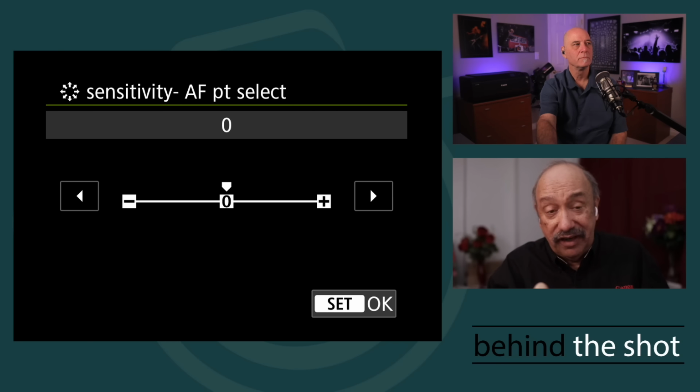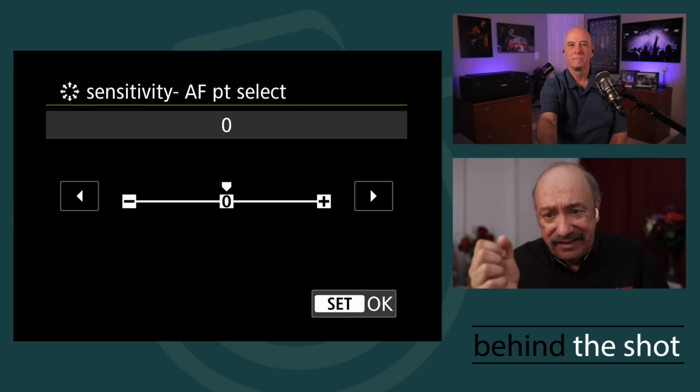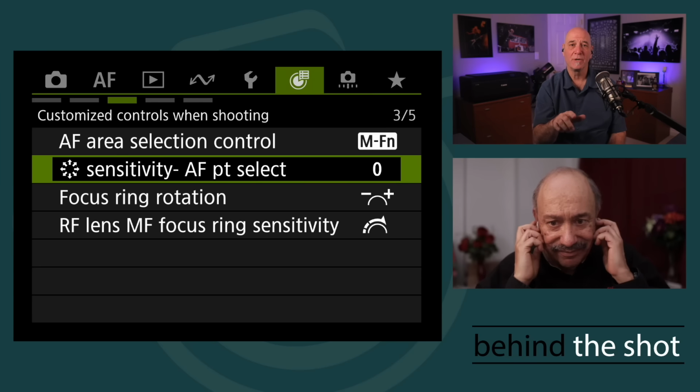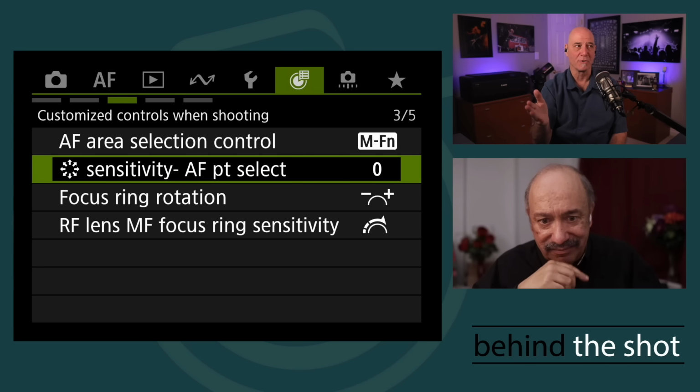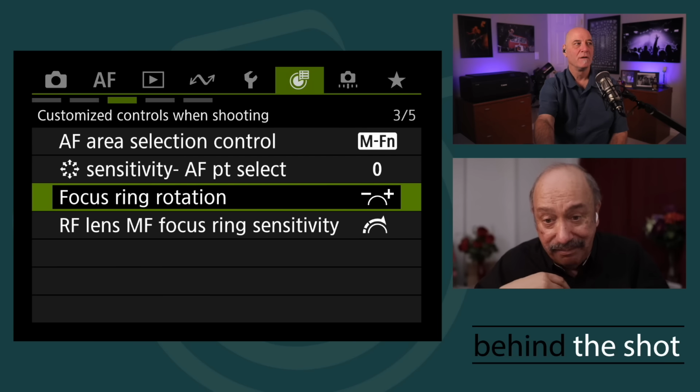Conversely, if you're saying to yourself, hey, there's a lot of times I just want to instantly go from far left to far right, you could speed that up. It speeds up the activity as you push that 8-way multi-controller. I think of this like on a computer, how fast you want your mouse to move across the screen. That's a perfect example. Why didn't I think of that?